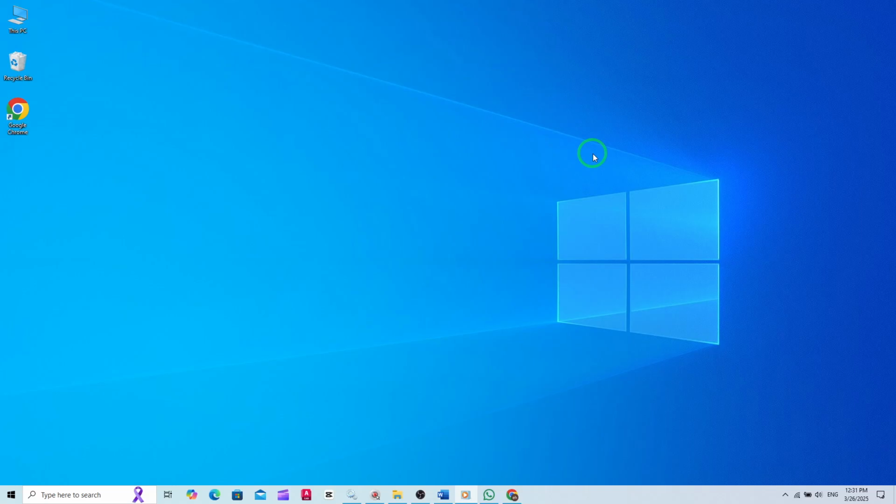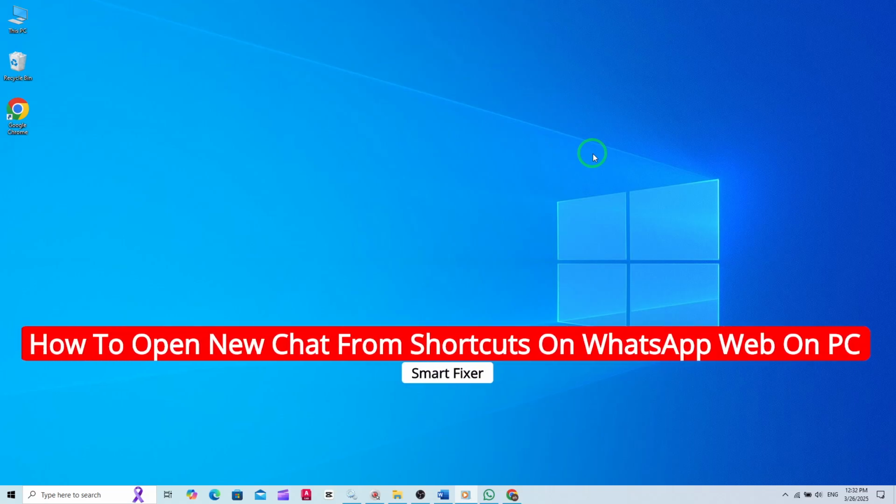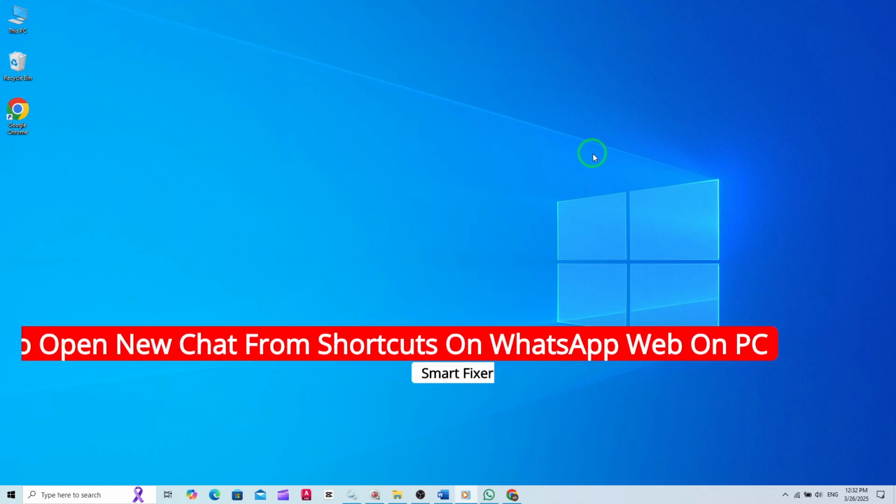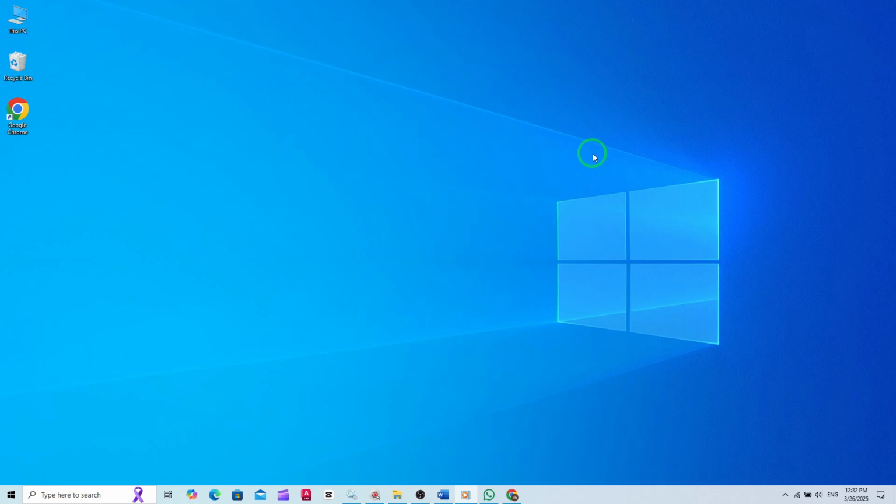Welcome. Today, we're diving into a quick and exciting tip for WhatsApp Web users on PC. If you've ever wanted to start a new chat effortlessly, WhatsApp has introduced a handy keyboard shortcut to make this process faster than ever. Let's get started.